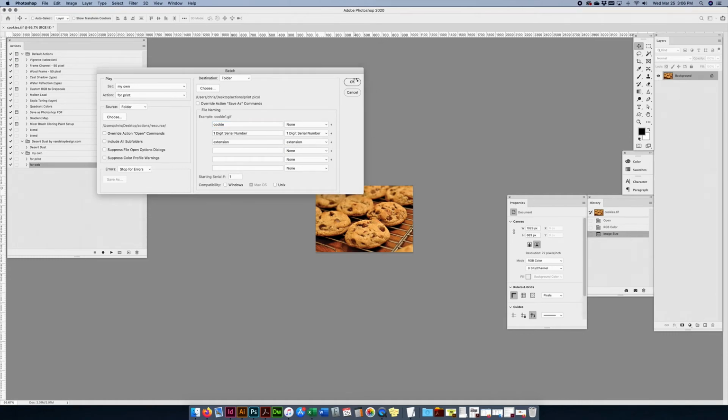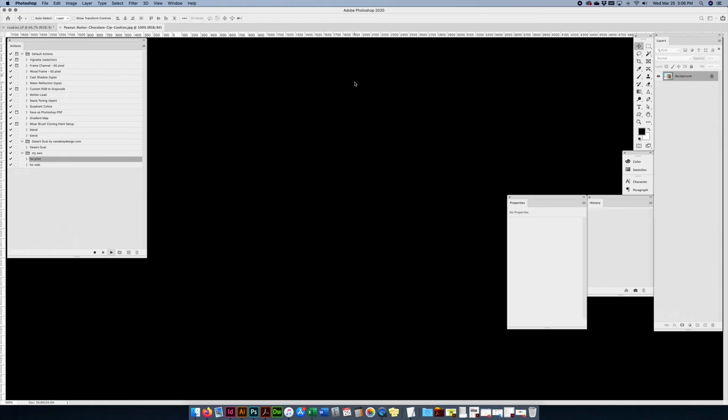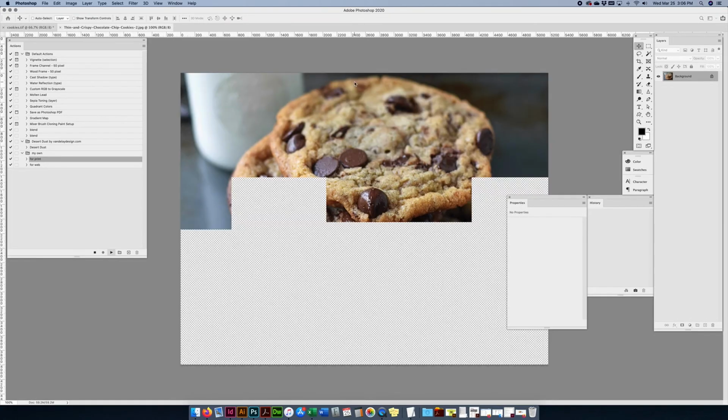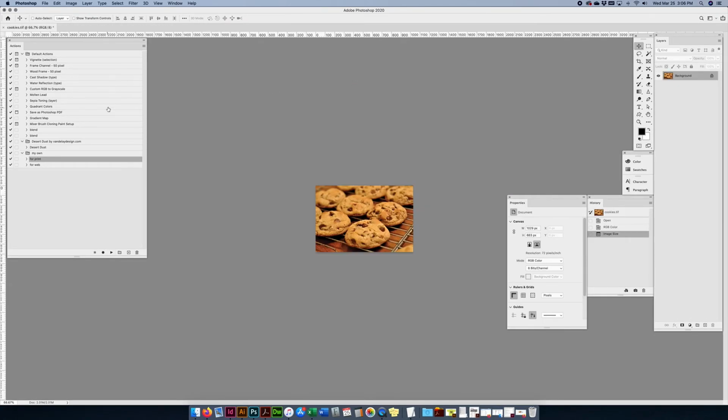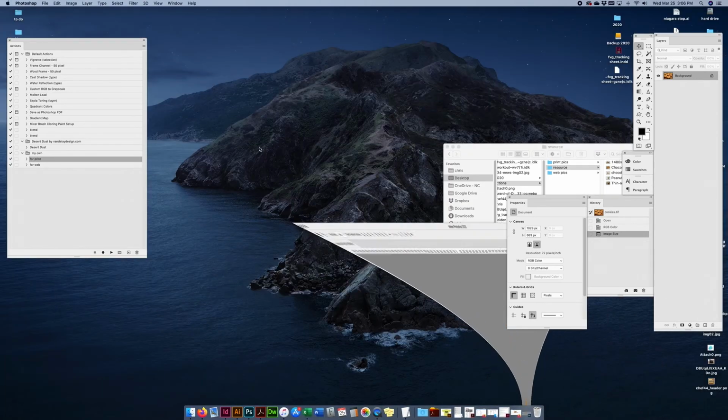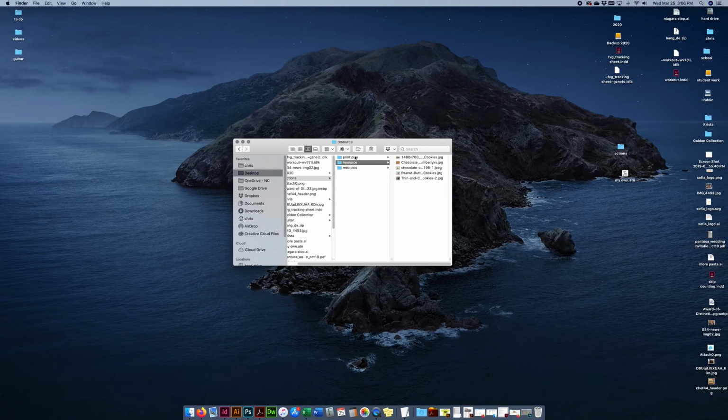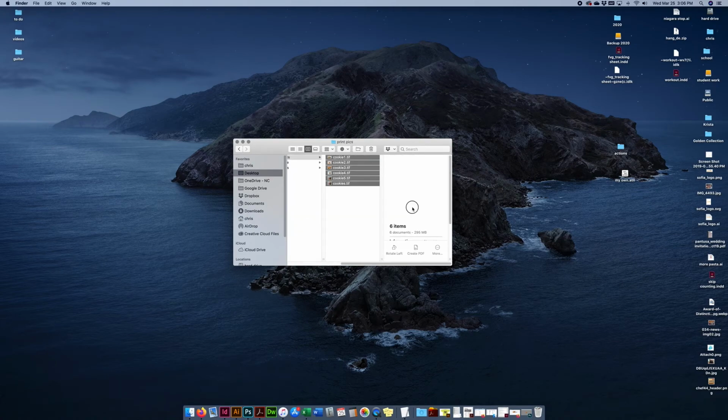And that's it. As it goes through, it's going to actually open each of those images, all 5 of them, and save them for print. That's it. Done. It did it. I didn't need to do a single thing. Let me go to print pics. There they are. Cookie 1, 2, 3, 4, 5, and my initial one I had in there.